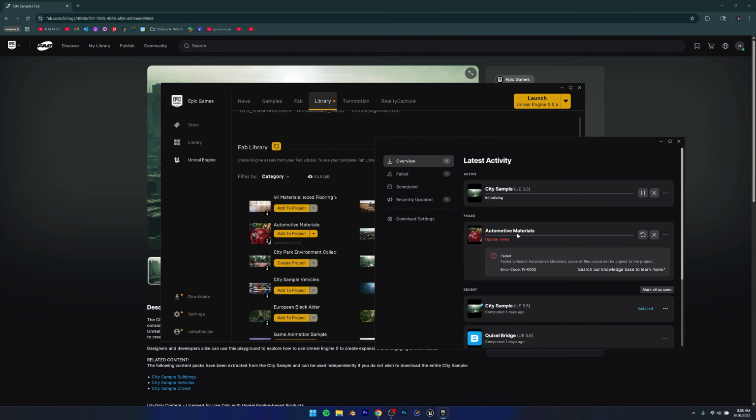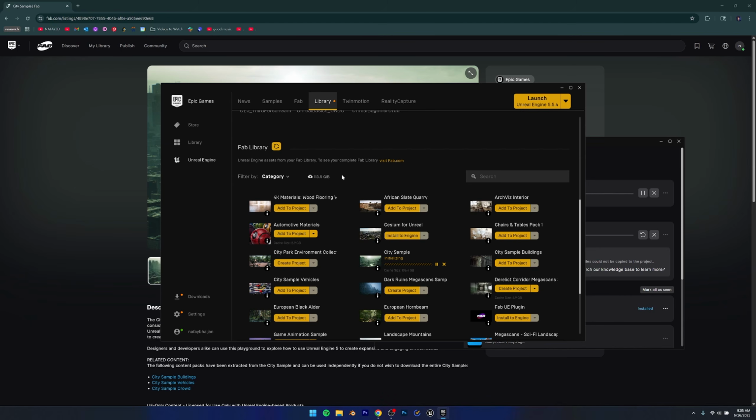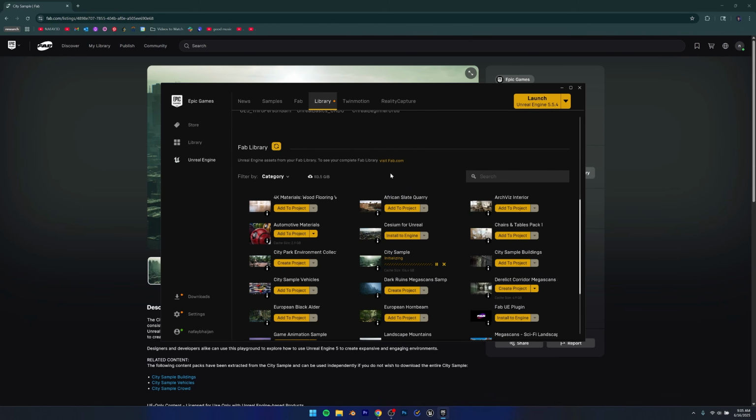This, by the way, Automotive Materials is also another feature pack or another asset pack that we're going to be using. It's for adding materials to our cars. So we're just going to be using that in just a bit. But in case you're downloading the City Sample, might as well just download Automotive Materials alongside it as well.